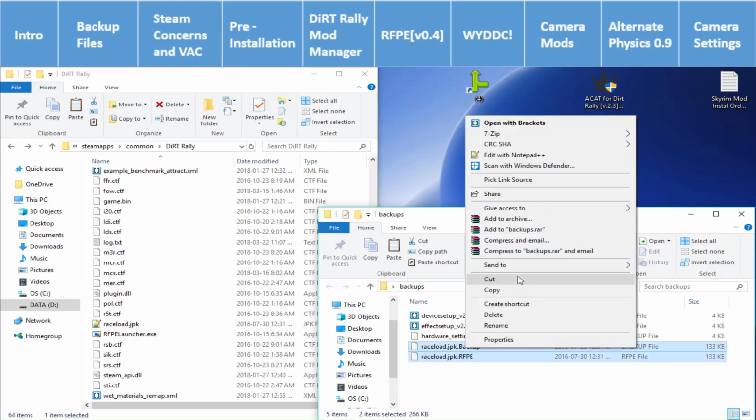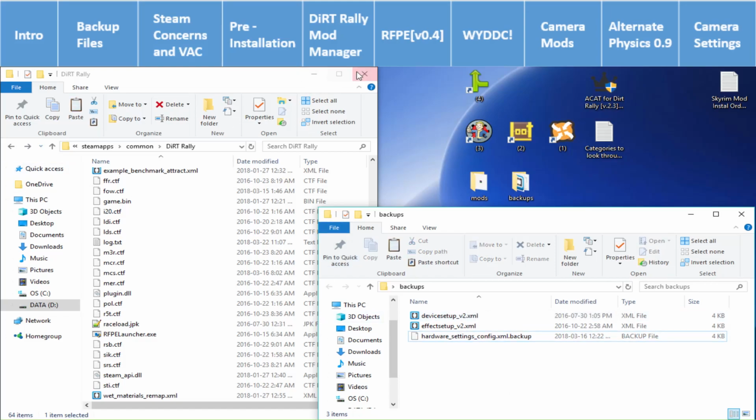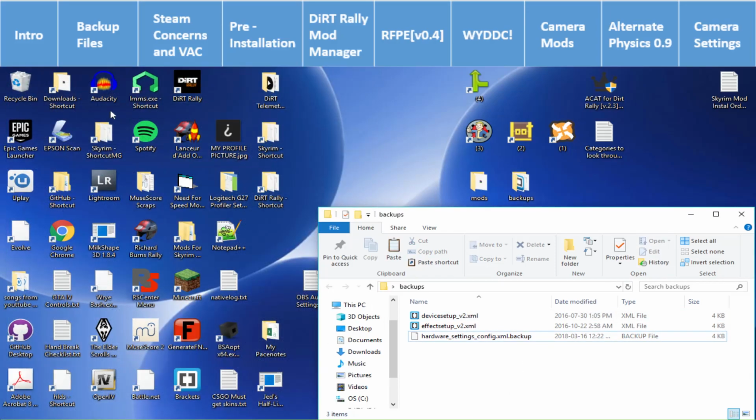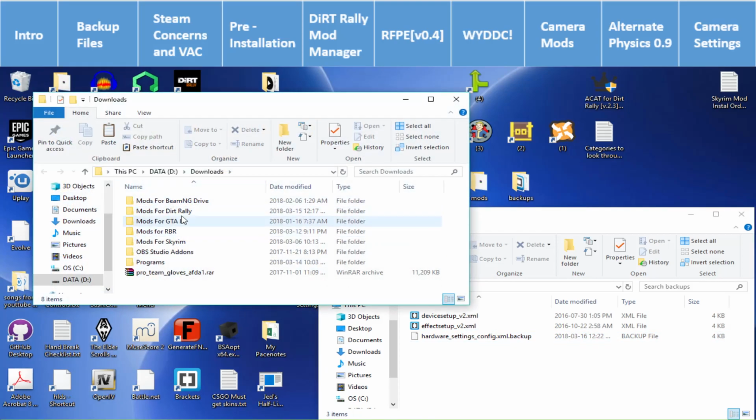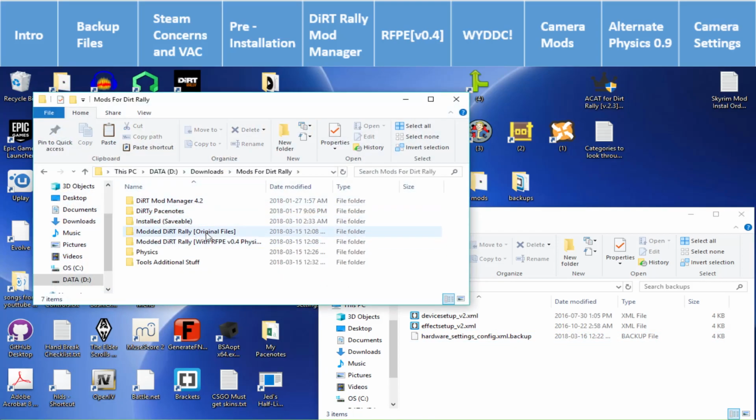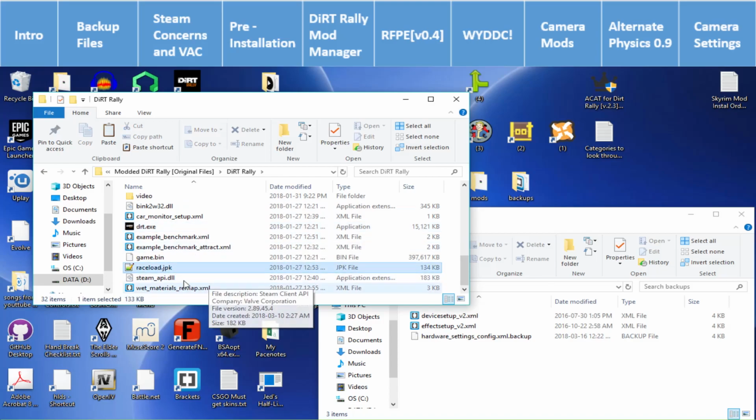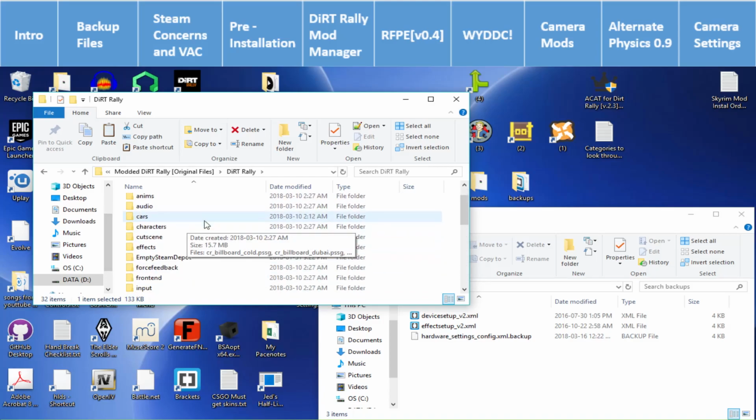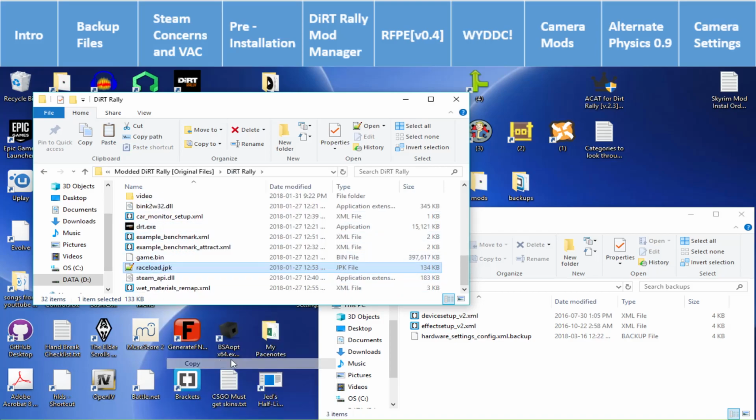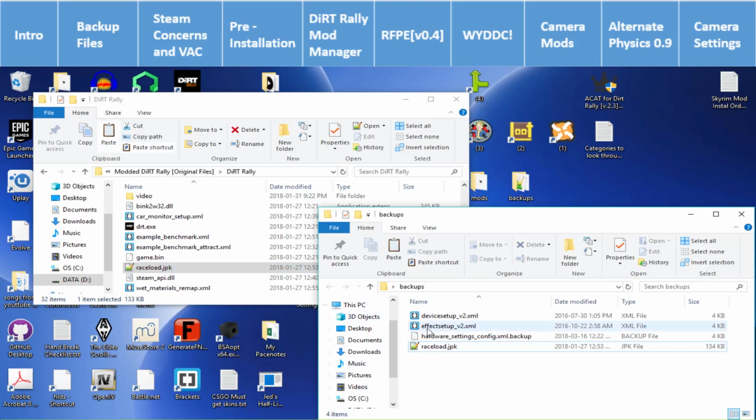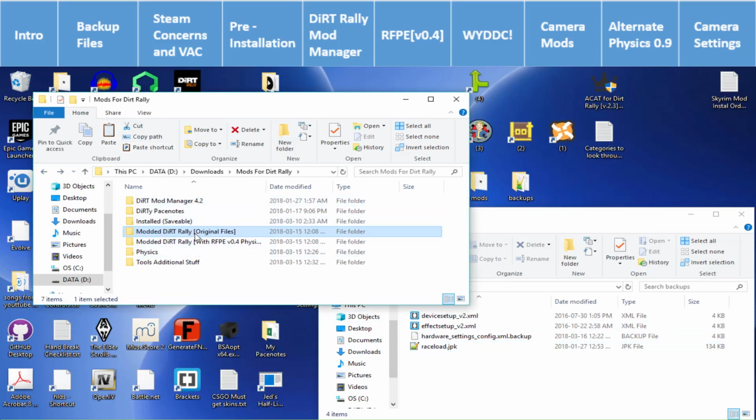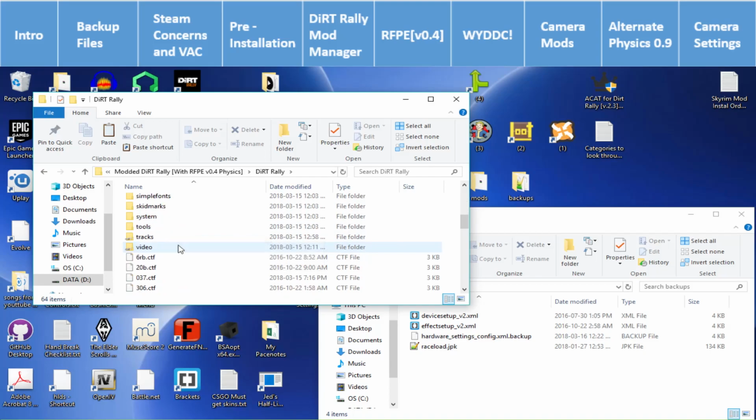To help with that, I'm actually just going to delete these real fast. I have a backups folder, downloads for Dirt Rally, and that is right over here. So as you can see here, 2018, these are all the original files. There's no RF files in here, right? It's original, so you can copy that. That's an original. And then the RFPE physics mod there.